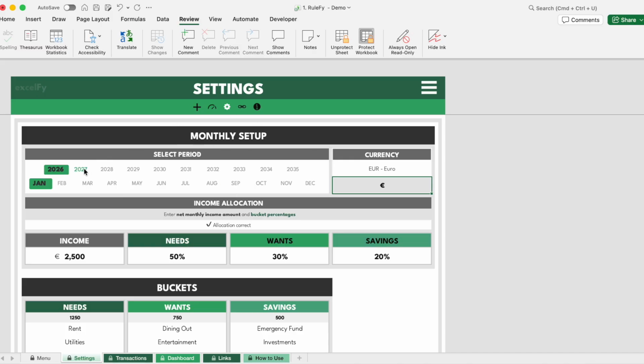At the top, you'll find the Monthly Setup section. Here, you'll select the period you want to work with and the currency you want to use. First, choose the month and year you want to configure. Then, select the currency from the drop-down. The currency symbol will be applied automatically in the corresponding parts of the file.